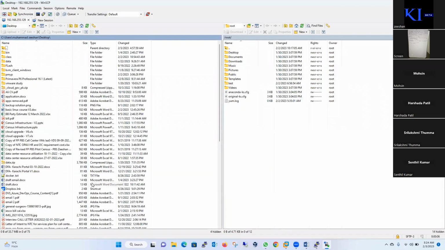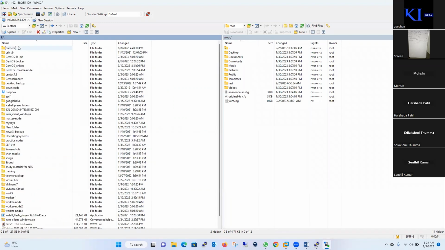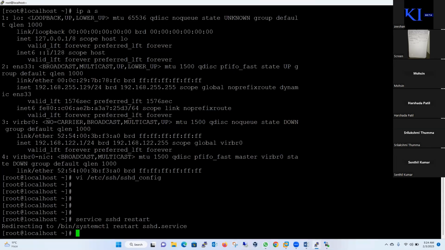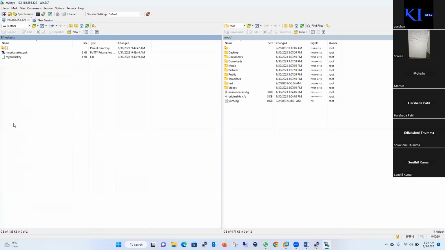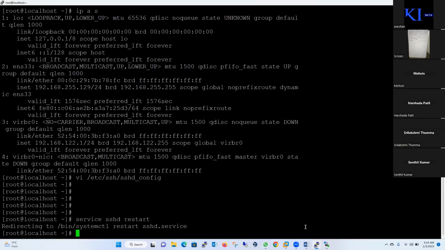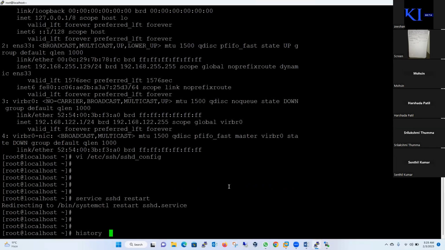The left side is my Windows machine. I select my E drive and I will search for my keys folder. This is the folder. Remember one thing: my private key is my private key, so you don't share it with anyone.